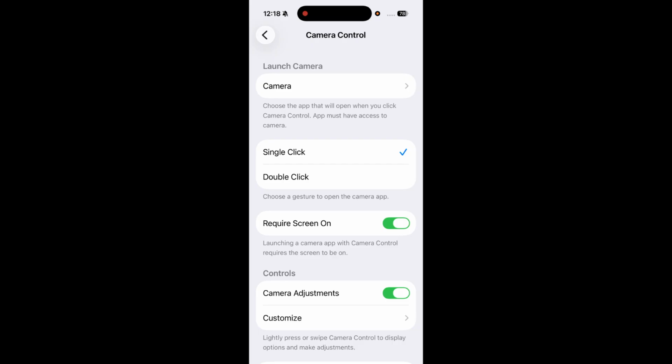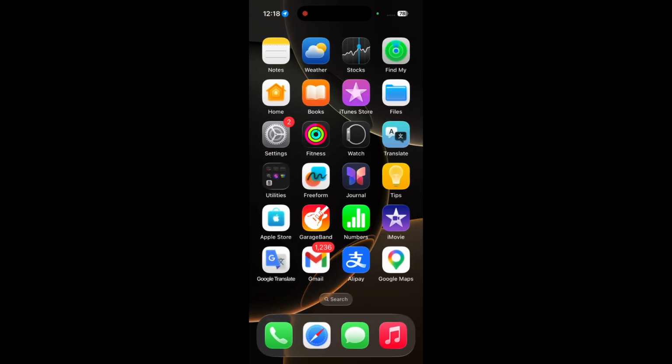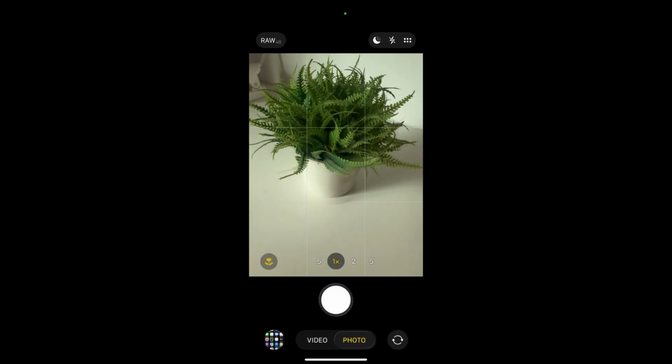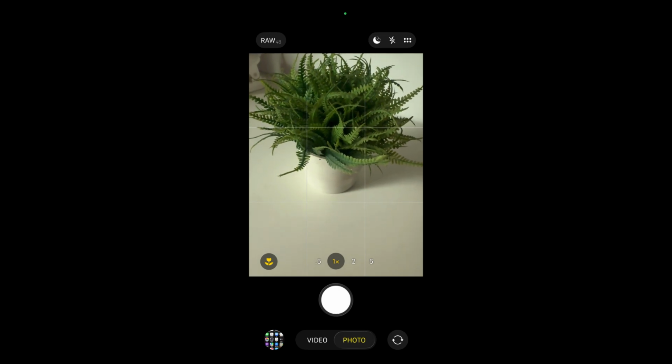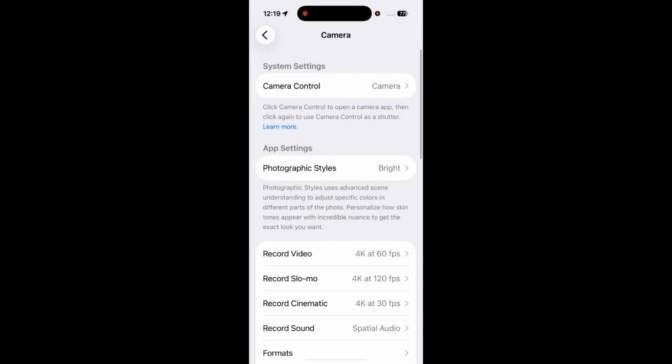So here you can see I select double click and I'm just going to double click on my action button, and here you can see camera already open. If I select single click, and right now I just click single, here you can see camera open. So I select single click. Right now go back for next settings.